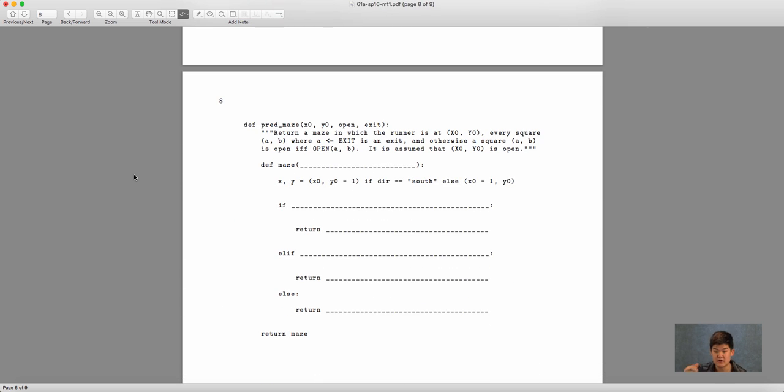So let's fill in the pred maze. It returns a maze in which the runner is at x0. Every square (a, b) where (a, b) is less than or equal to exit is an exit. That's key. And otherwise, a square is open if open(a, b). It is assumed that the spot we're already on is not blocked, is open.